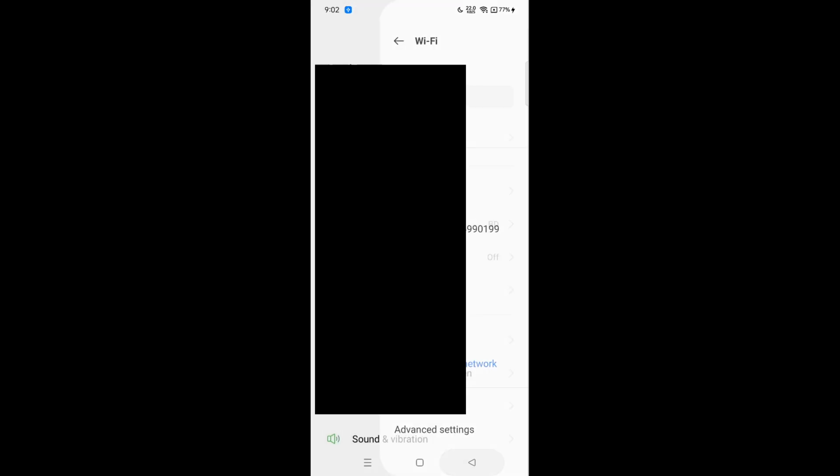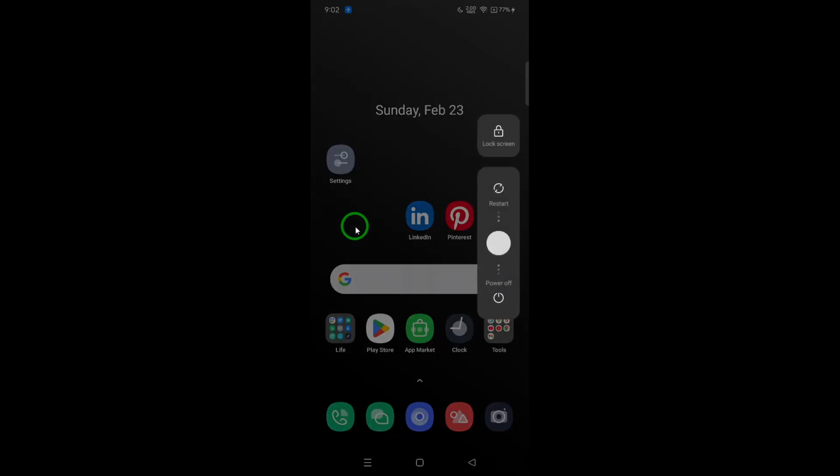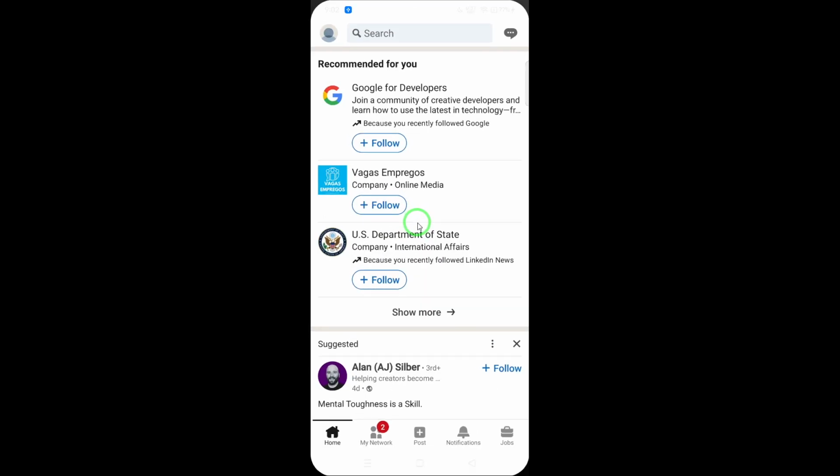Step 4. Restart your device. If you're still having trouble, restart your device. This can help clear any background processes that might be interfering with the app's performance. Once your device is back on, open the LinkedIn app again.